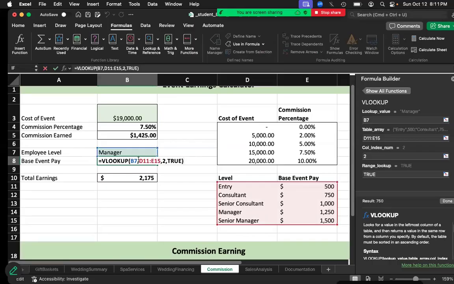This brings up something that was not mentioned in the textbook and can be quite infuriating when trying to deal with this. This is going to match manager exactly. If there was a space after the R in one instance and not the other, it's not going to work. It means what you see in one cell has to exactly be what is in the other cell. That, of course, is what we want, and we want it to return the 1250. So I need to change the true, which is an approximate match, to false, an exact match. And now we'll get the 1250.